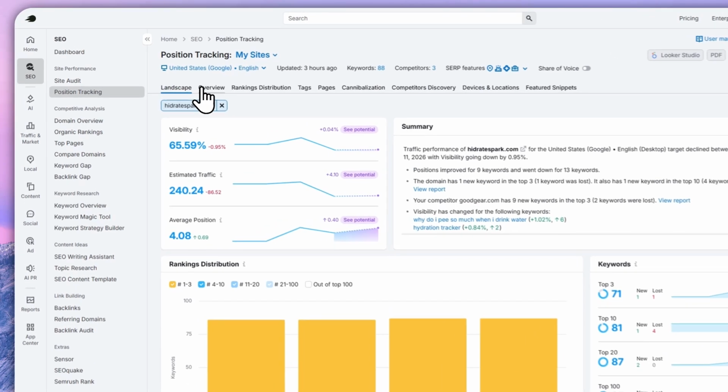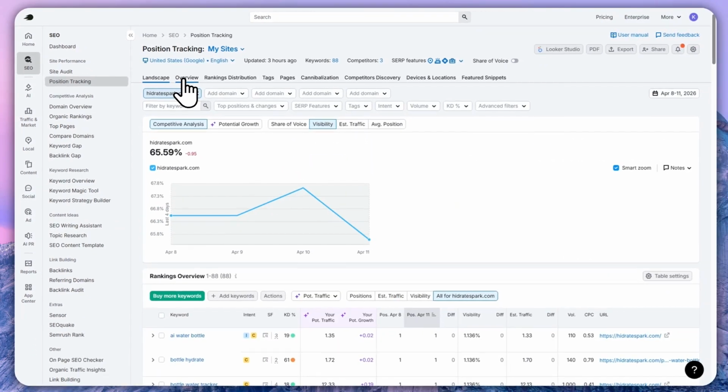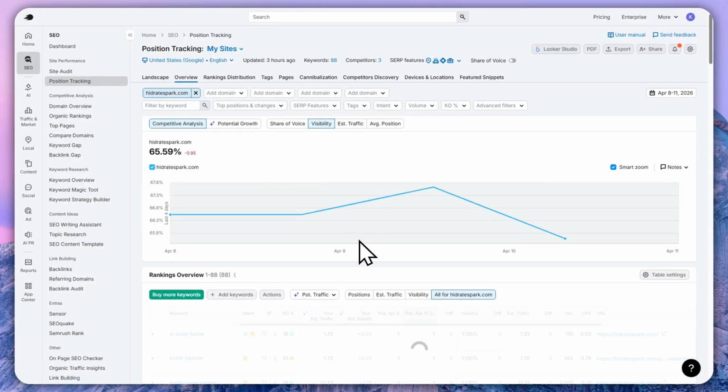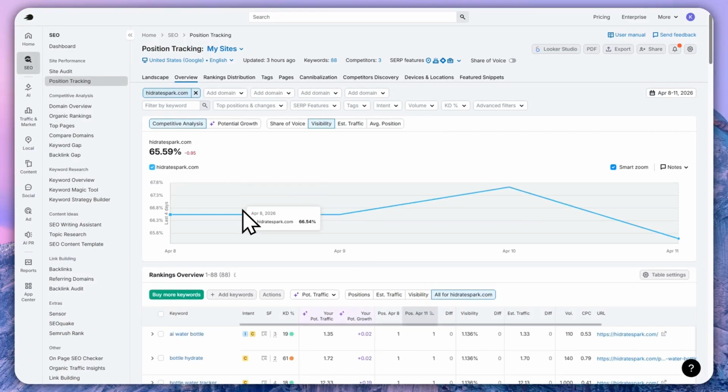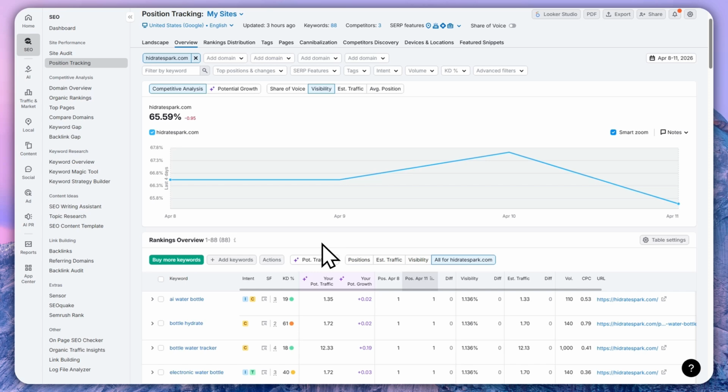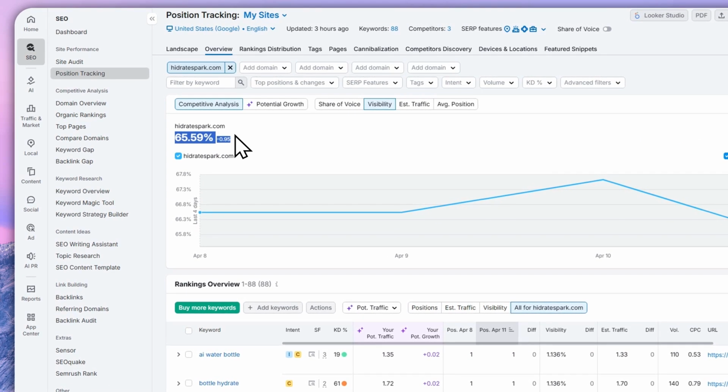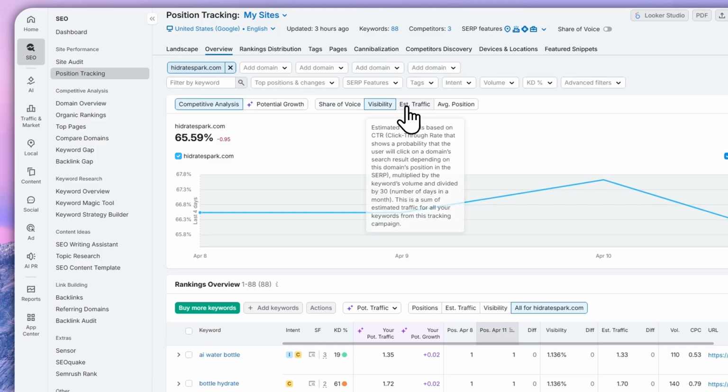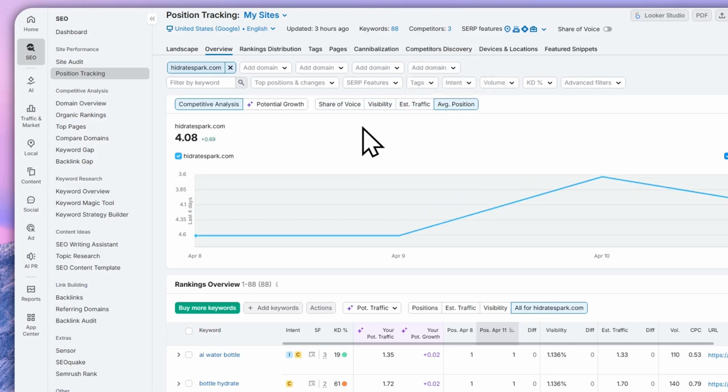Also, the next one would be the overview. This would be the detailed dashboard, a more detailed breakdown of our keyword performance compared to landscape. This would include the top keywords, visibility trends, and competitor comparisons. So you can see here that we have this one. This would be the visibility and competitive analysis, and then you could go for estimated traffic instead, average position, and so on.